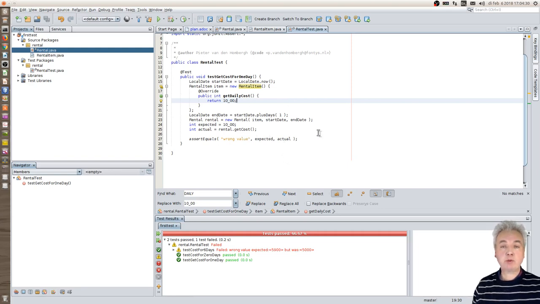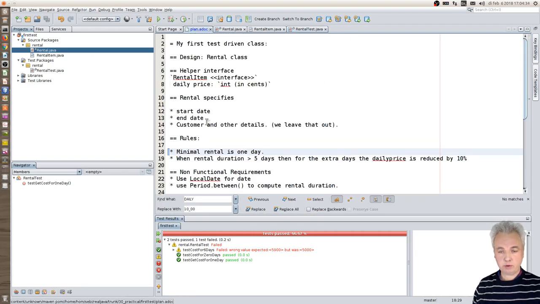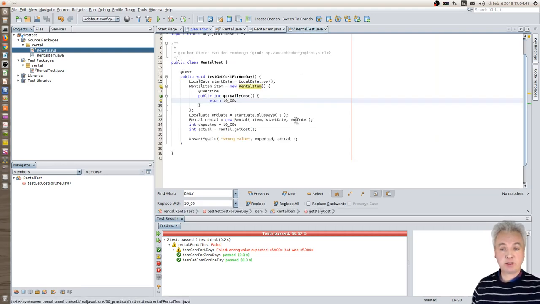What I'm now going to do is complete the requirement that the minimum rental is the rental for 1 day. So the minimum cost that should be paid is 10 euros. Okay, test-driven means you start at the test class.